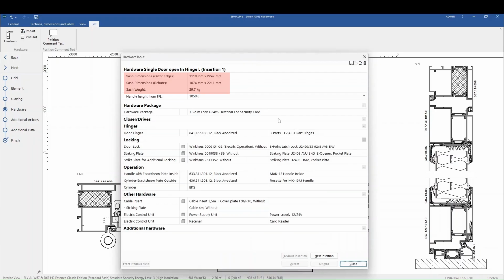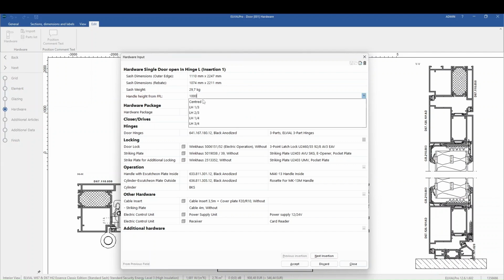In this window, we can also see some information about our position, such as the dimensions of the sash or the weight of the sash. In addition, the height of the lock handle can be changed from here, measuring from the floor.